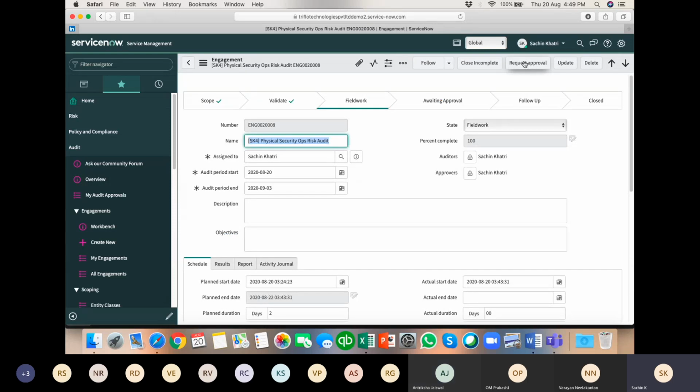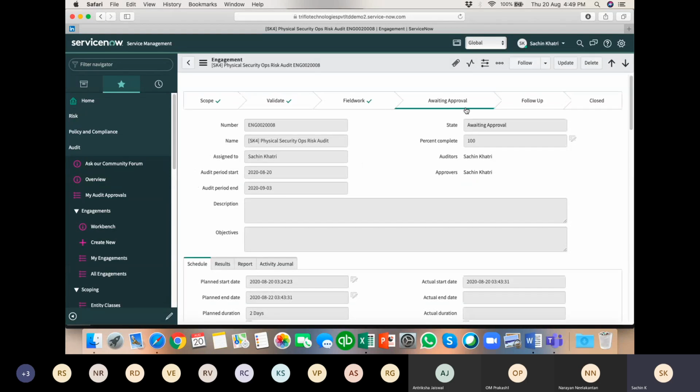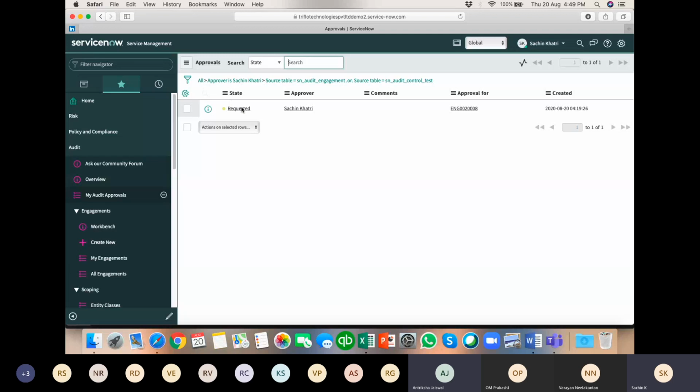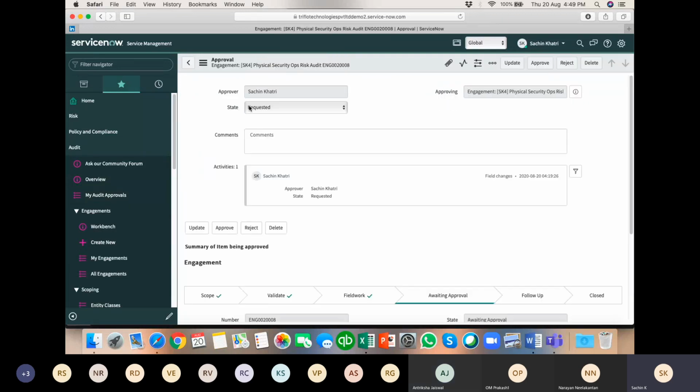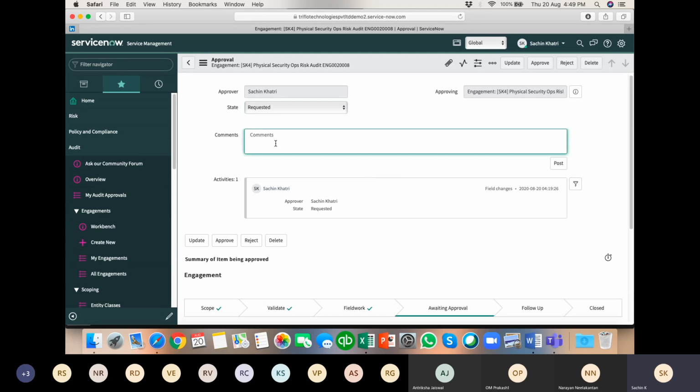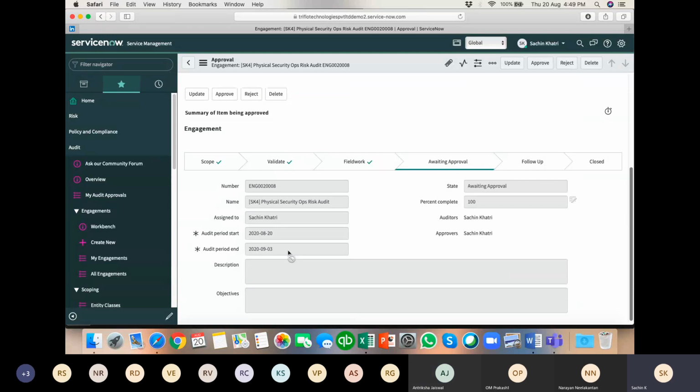Click on request approval. Then this approver will receive a notification that there is an audit awaiting their approval. You see the form has become read-only, which means the approver will have to go to My Audit Approvals here. Whoever is the approver will have to go here. They will see that this is an approval requested for this engagement. So they can go in and provide their comments and they can approve or reject. They can see what item they are approving.